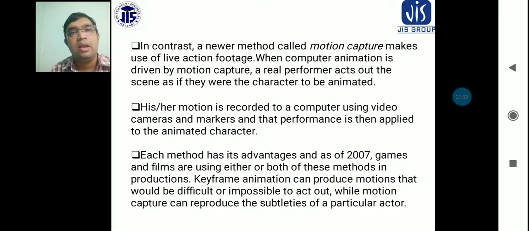A different face lock program is used, and different animations are produced, like converting people in a picture into animation, similar to the Michael Jackson video that will be shown. His or her motion is recorded to a computer using video cameras and markers, and that performance is then applied to the animated character here.